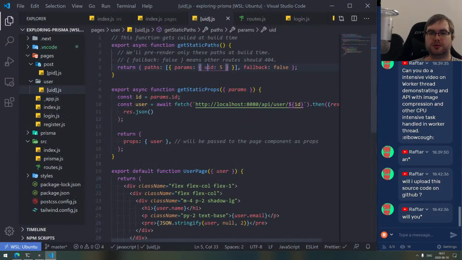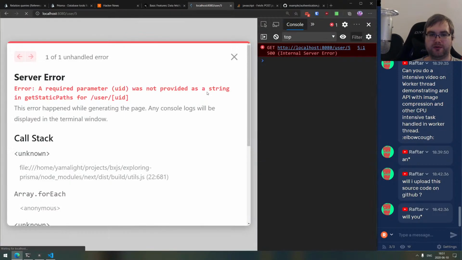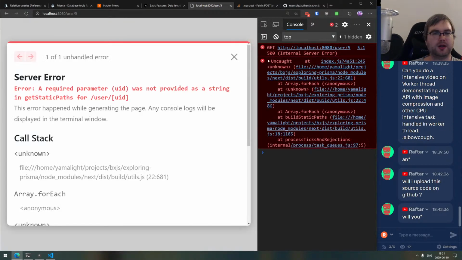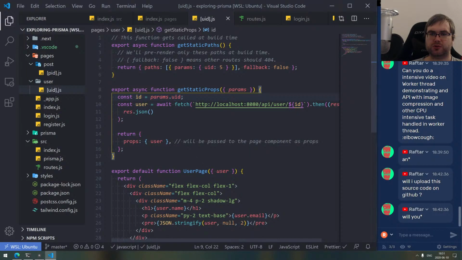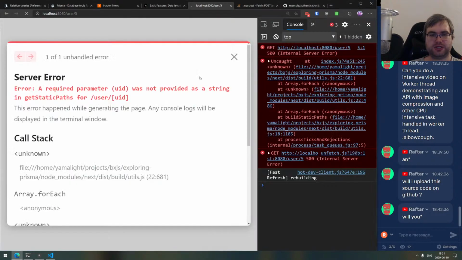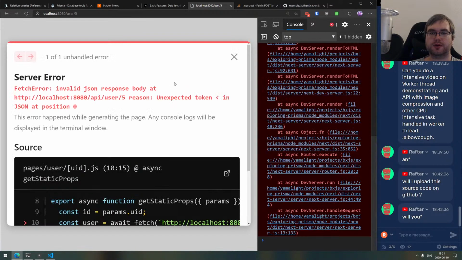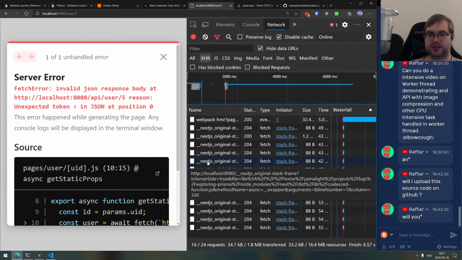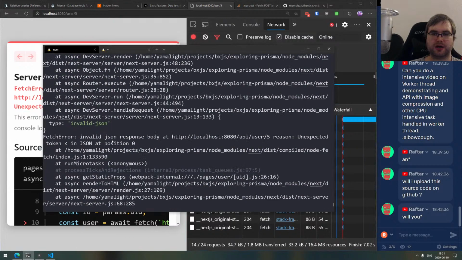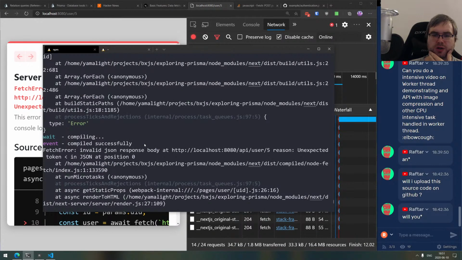Yeah, come on. That's probably it, right? Required parameter UID was not provided as a string in getStaticPaths for user UID. Oh, it should be a string. Is that what you're telling me? Yes, this is exactly what you're telling me. And now there is an error fetching that. So what is the error? Unexpected JSON response, blah, blah, blah. So what is the JSON? So API user.